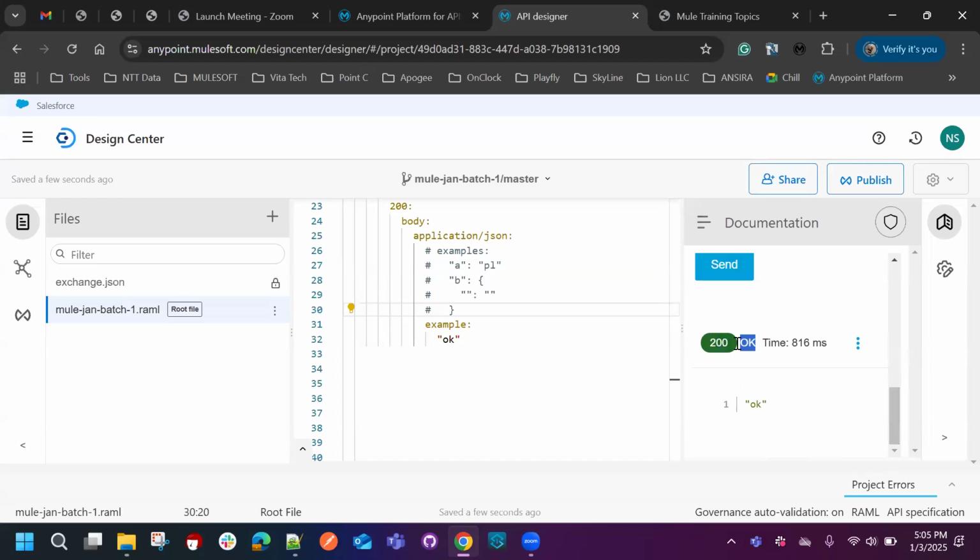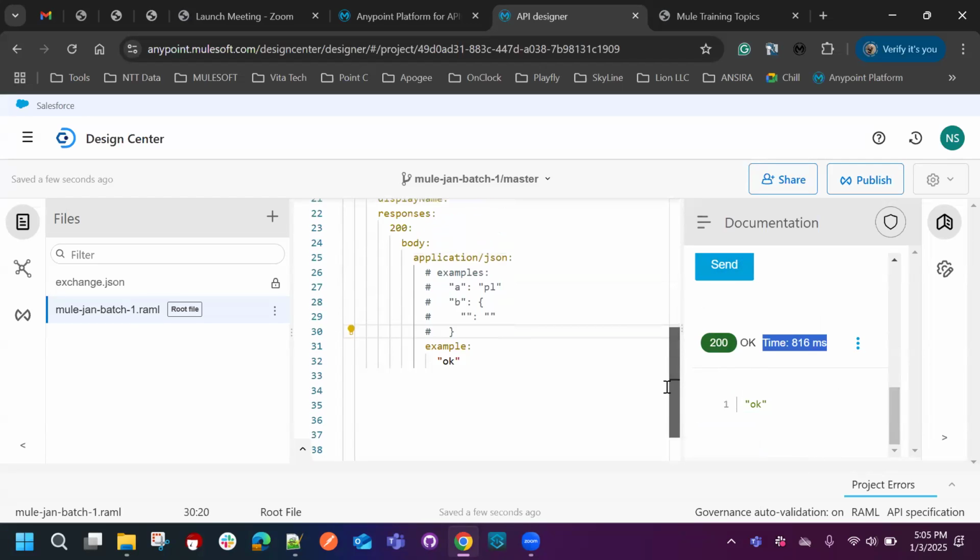If you see, it's coming 200 OK. This is the meaning of 200 OK, and then over here it will show the time, how much time it took. That means your endpoint is working perfectly fine over here.